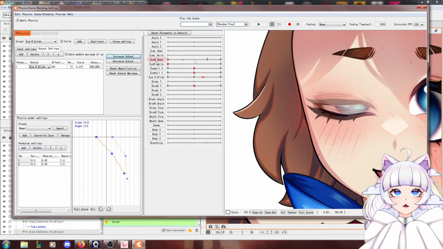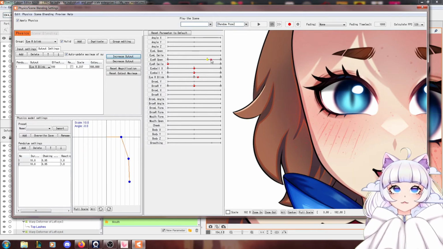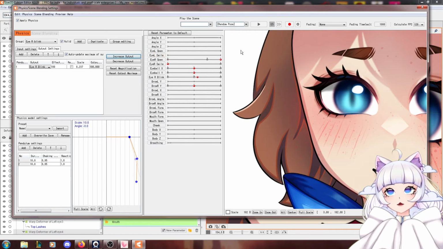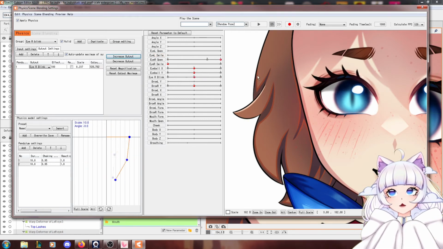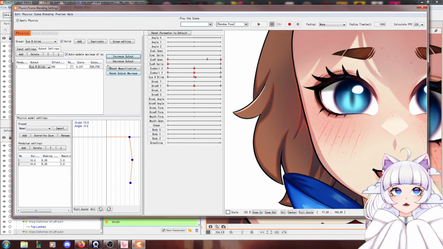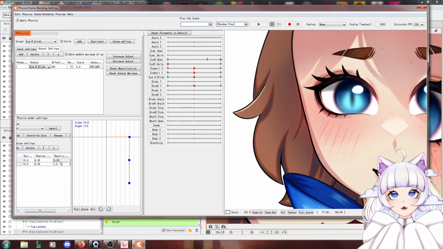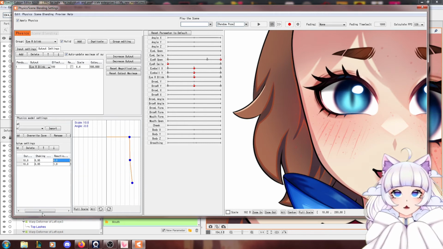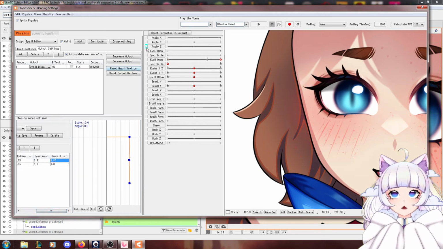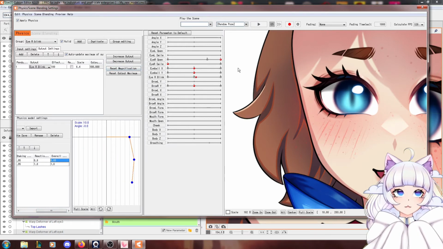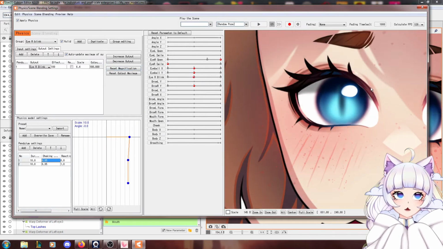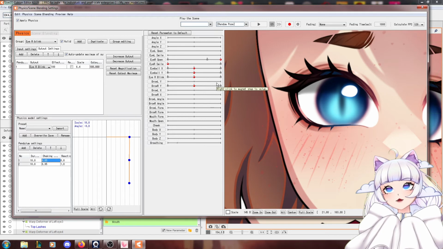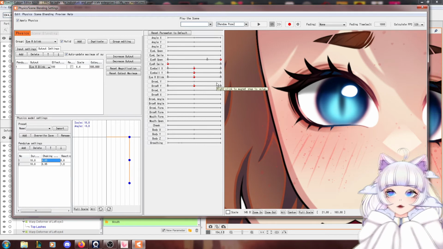Just like that, you have physics, but we're going to want to adjust them. You can keep them at default, but they are too jiggly in my opinion. So reduce that. I'm going to lower this, the reaction, and we can also lower the overall reaction. Now people look smooth.